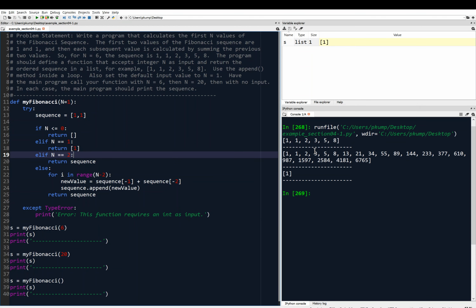All right, so you can see the dashed lines are separating each function call. That's the purpose. The first time I make the function call, I say that I want 6 numbers. And so here are the first 6 numbers of the Fibonacci sequence: 1, 1, 2, 3, 5, 8. So that matches the example. The next time I call it with 20, here are the first 20 numbers. And the third time I don't give it an input at all. Remember the default value is n equals 1, and in this case I get the first value inside a list.